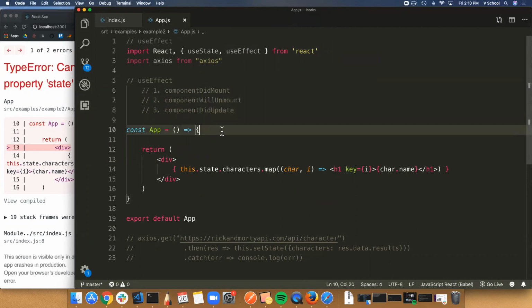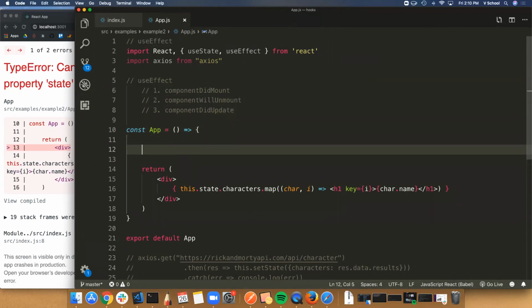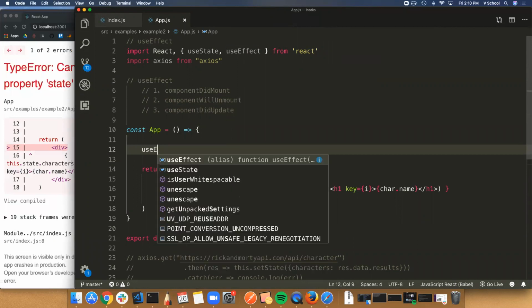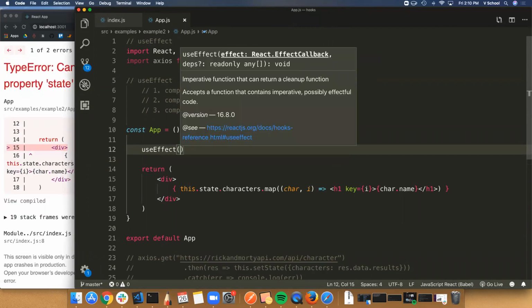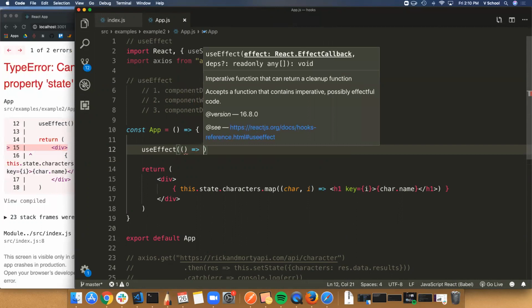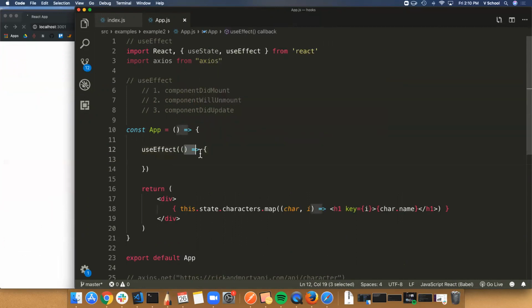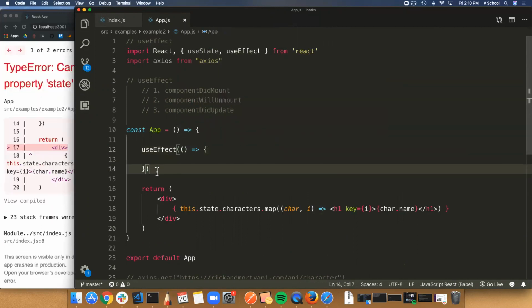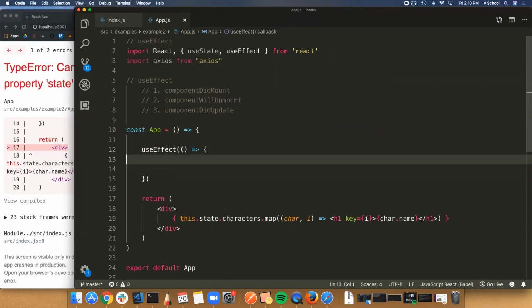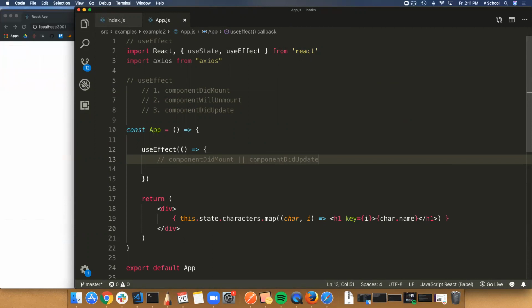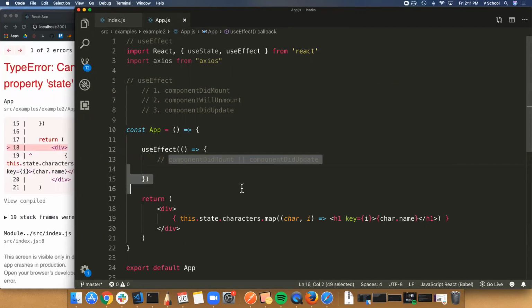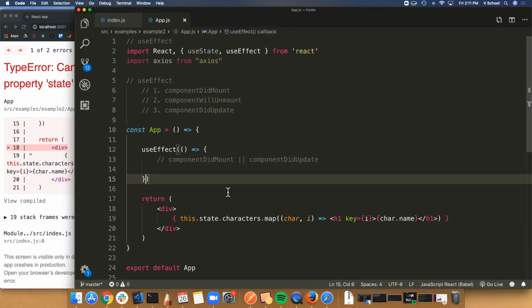useEffect is a function you call, so it doesn't return anything unless you tell it to. So we're just going to useEffect, and what it needs is a callback function, which I'll just throw an anonymous function in there. Now, whatever is on this first line can be either component did mount or component did update. And the thing that determines what this does by default is the second argument you give useEffect.